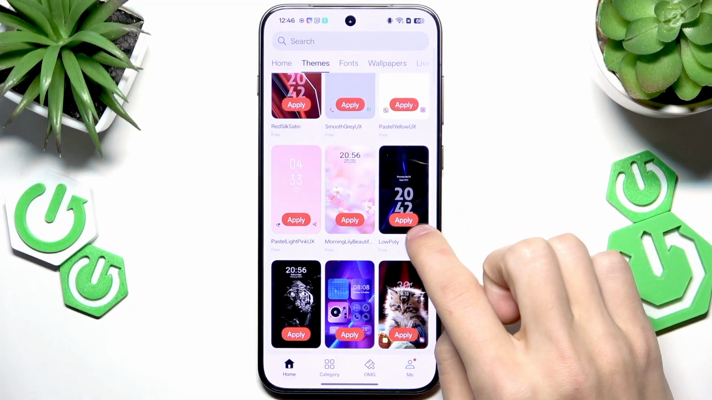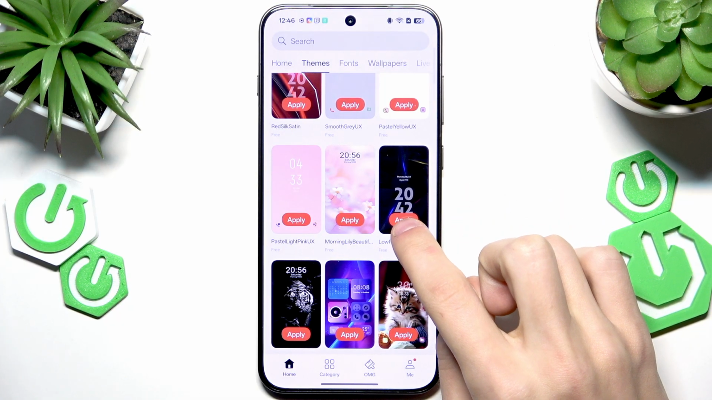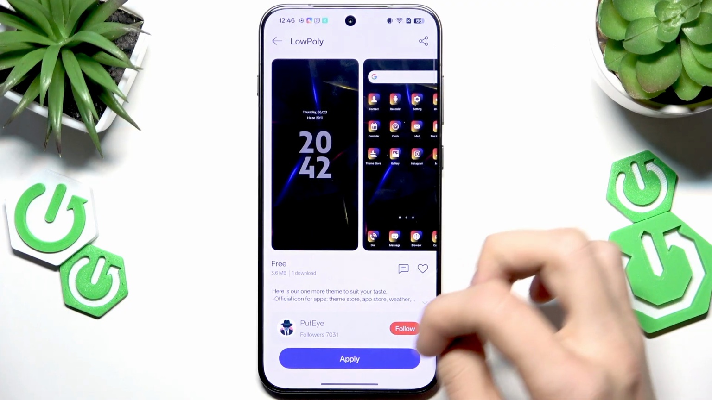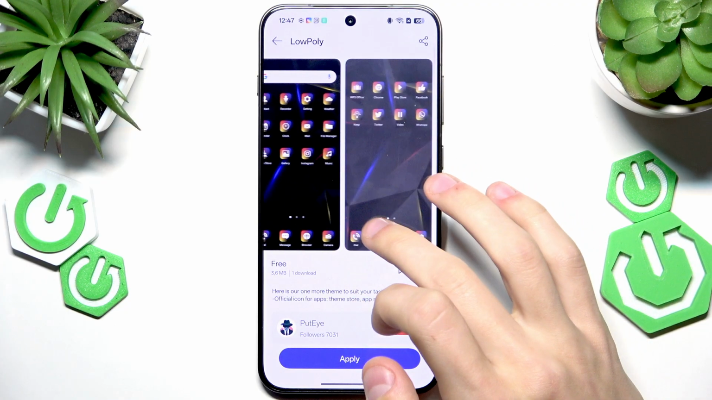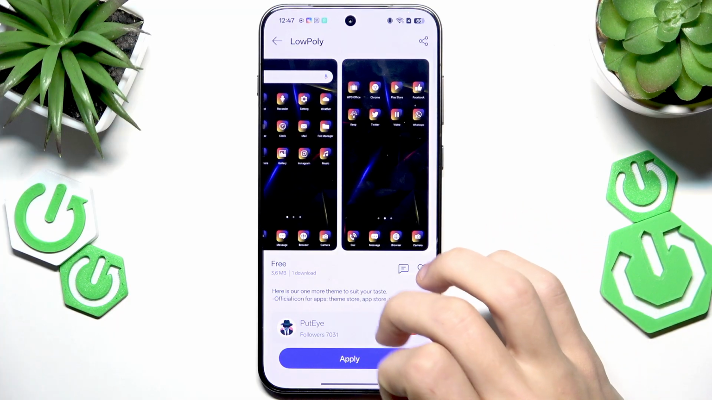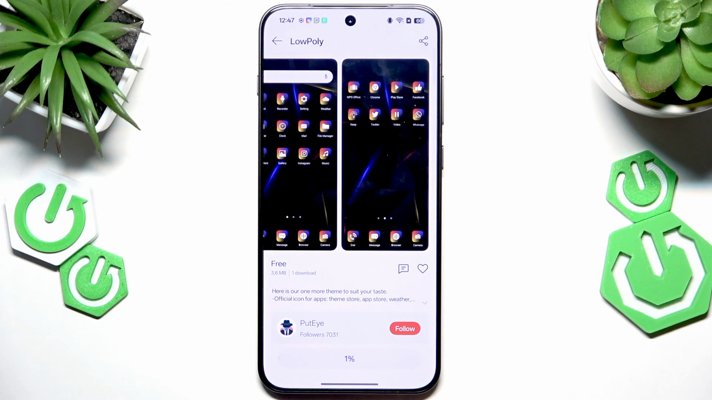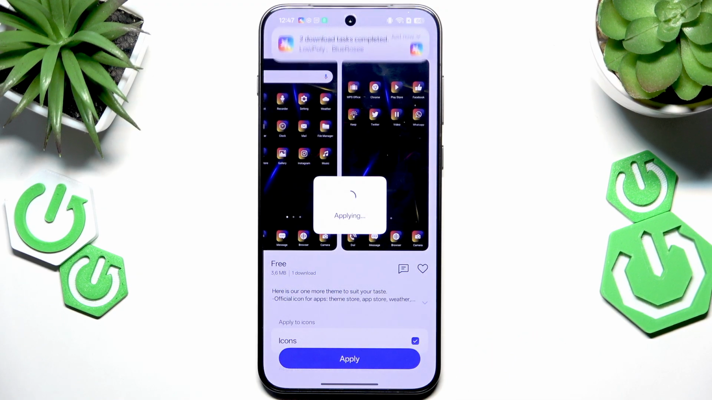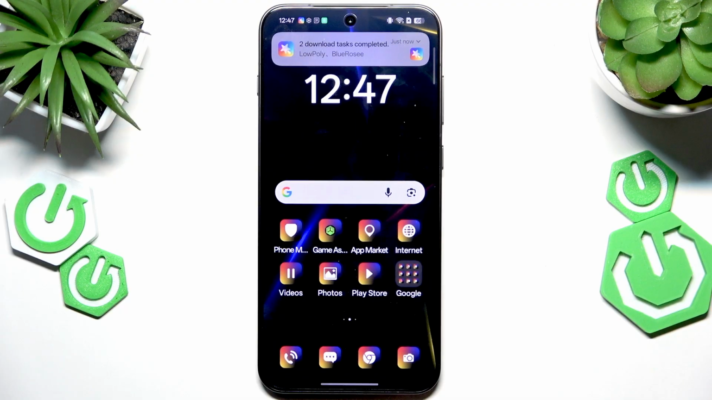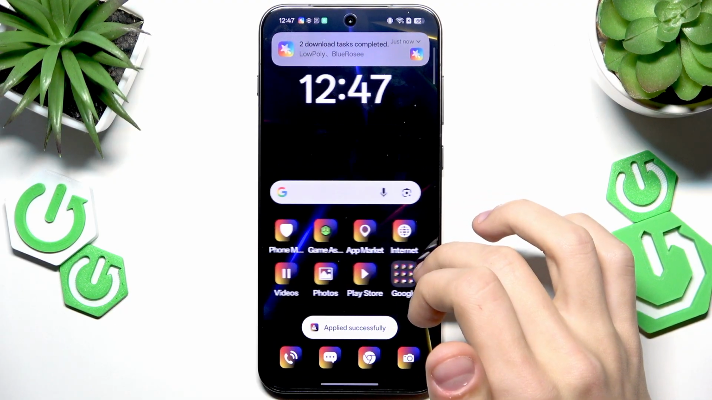So this one looks pretty interesting, low poly. So we press apply. Keep in mind that you need to be logged in for this to work, so you need your OPPO account linked to your phone. And then once you press apply, it's going to download, and once it's downloaded, it's going to apply the wallpaper. As you can see, it looks something like this.